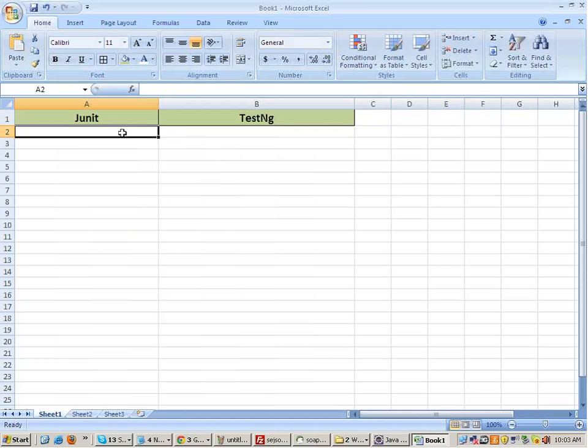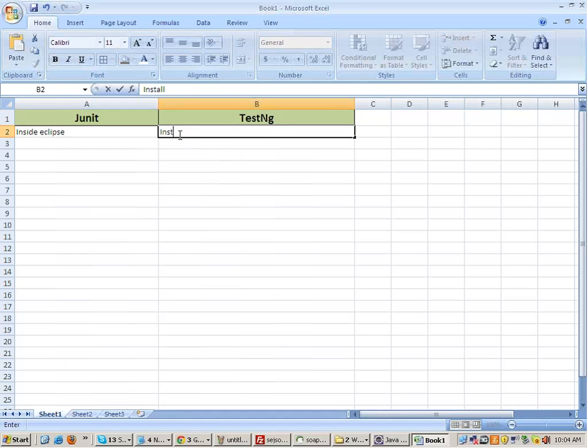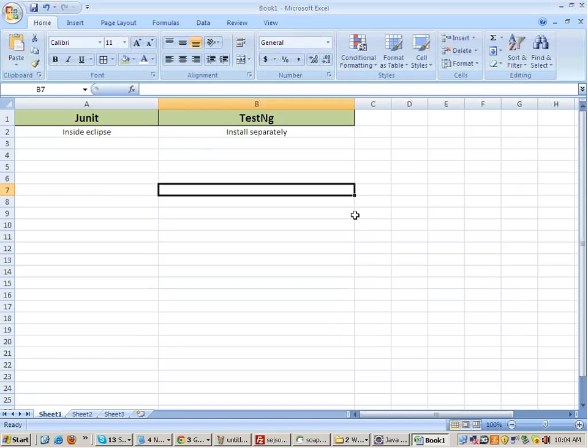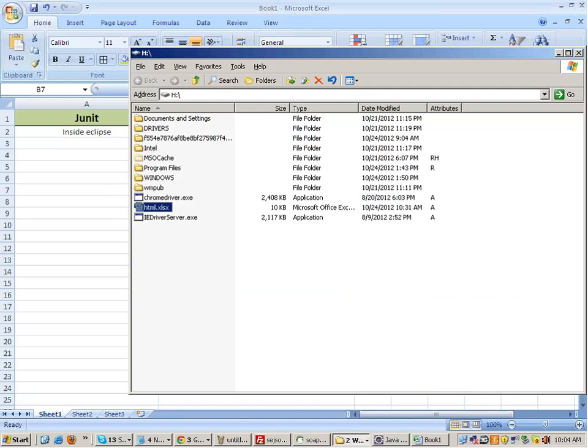Right. Now, JUnit, it is actually inside Eclipse. You just have to configure it inside. TestNG you have to install separately. Okay. This is the first difference between both of them. Both are testing frameworks, right? Both will test your applications, help you implement test cases and all.